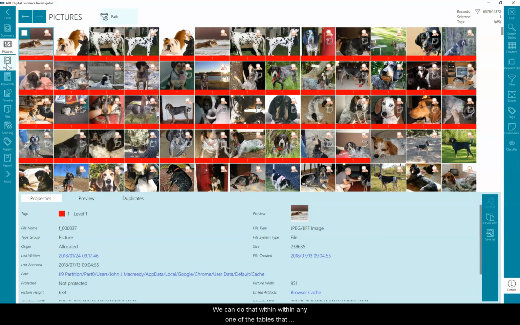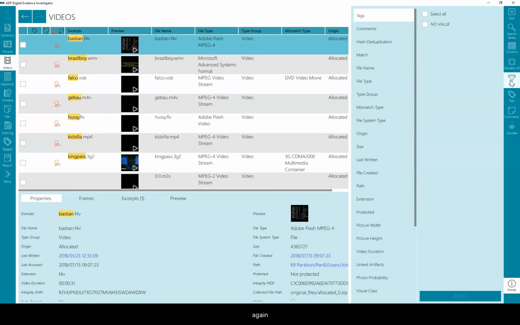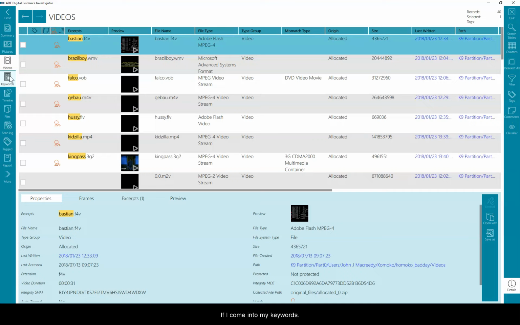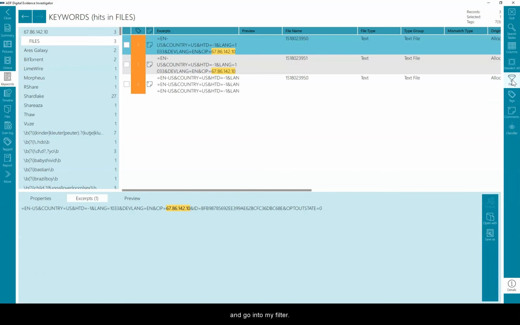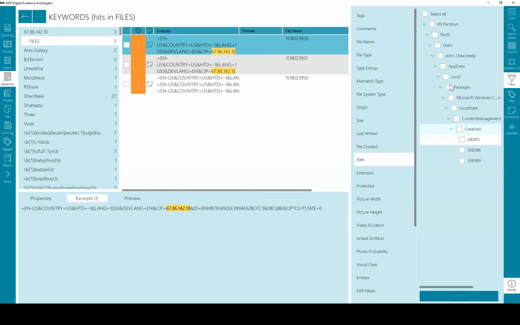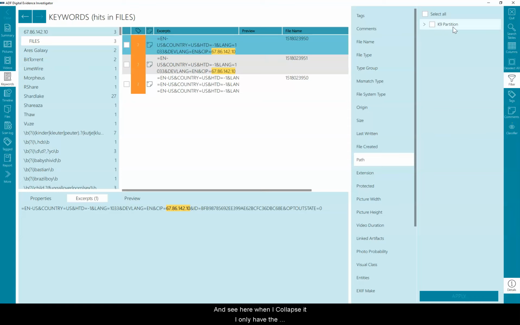We can do that within any one of the tables that we're in. So I can come into video. Again, I can go into my path, and I should have those two labels, K9 partition and iPhone. If I come into my keywords and go into my filter and path, you can see here when I collapse it, I only have the K9 partition. That means that out of all the keywords I ran, there were none found on that mobile device. They were all on the K9 partition.